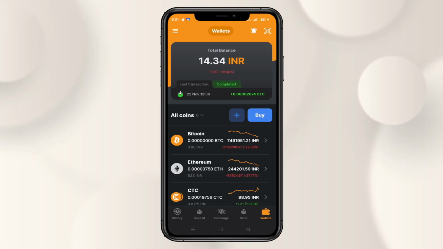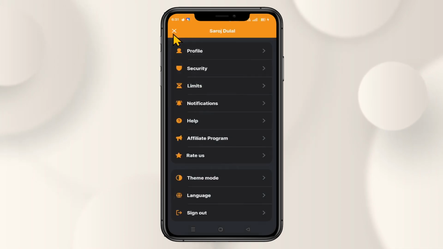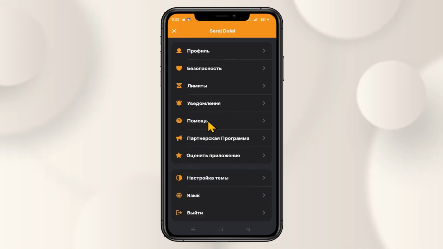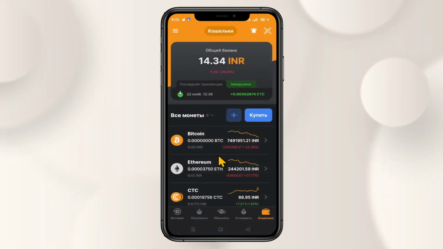From here, in order to change your in-app language, just tap on the menu icon at the top left corner. Now within the menu page, if you scroll all the way down, you will see the language option. Go ahead and tap on it. And now you can see all of the different languages that are available for the application. Just tap on whichever language you wish to change into, and now your changes will be applied right away. You can now go back and start using the application with your chosen currency.